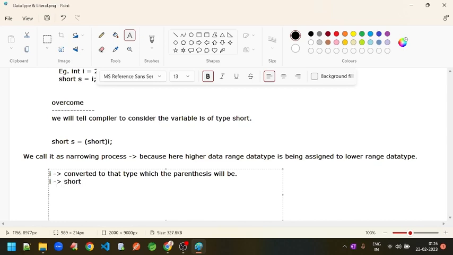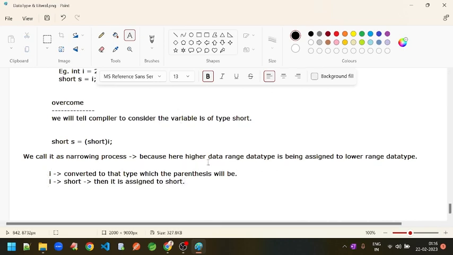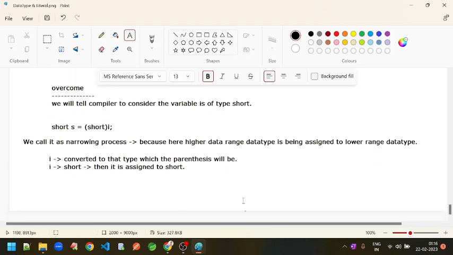Okay, then it is assigned to short. So this is what we learned about the widening type, and we learned about the narrowing type. Here also the data size is decreasing. Now there is an error, the incompatible type error.